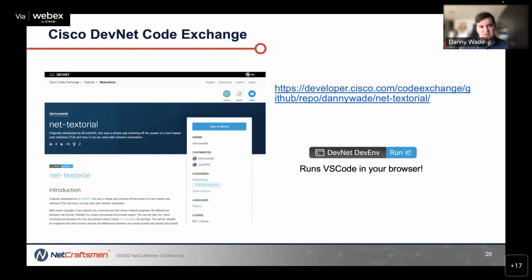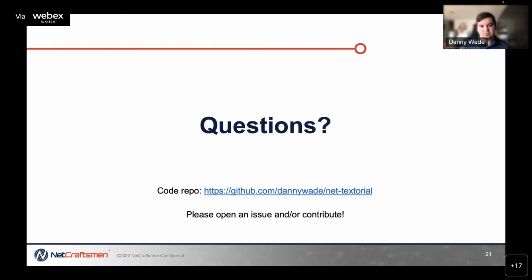And lastly, or almost lastly, this is just highlighting, check out the Cisco DevNet Code Exchange. It has a link to the GitHub as well. I know a lot of people go there to see some cool projects that are going on in the network automation DevNet community. So it is out there, and definitely let me know if you have any questions. And that leads into the last piece.